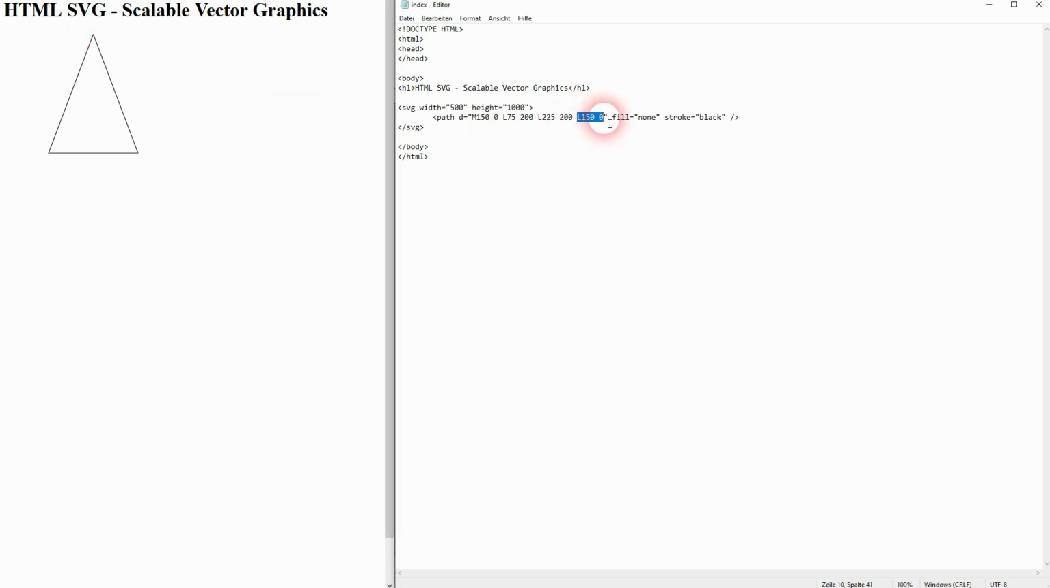But there's a different command that you can use, and this is the Z letter, which is going to close your shapes automatically no matter where you are. So let me add another point. L. Let me go to the right and a little bit up to 300, 150. And now if I add a Z, this is going to close the shape automatically.